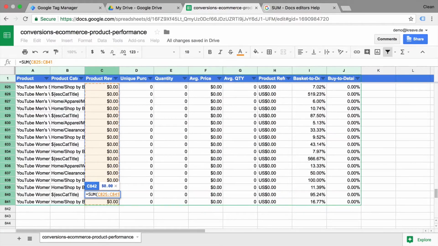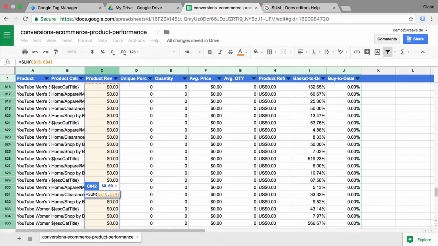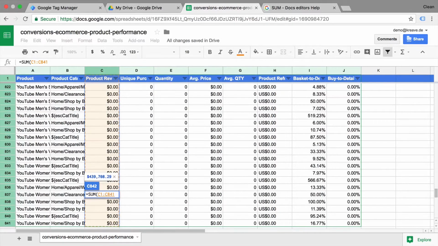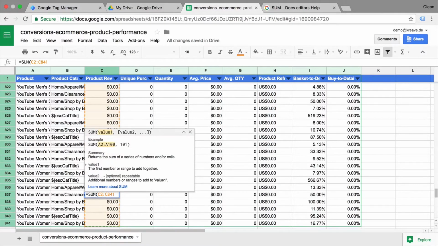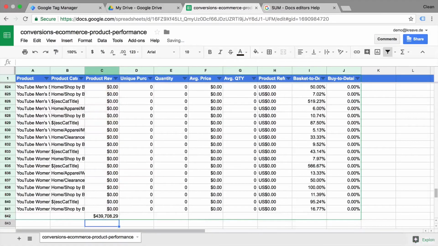And every time I click on the up arrow, it will go further up. Now I can also press the Command key while I'm doing this, which will mark the whole column here. Now I actually don't want to include that header row, so I'm just going to go back here and press C2, press the enter button, and here we get our total revenue for all these different rows.